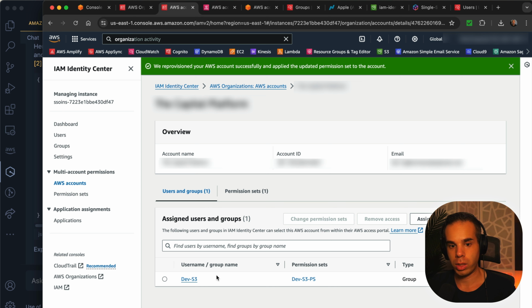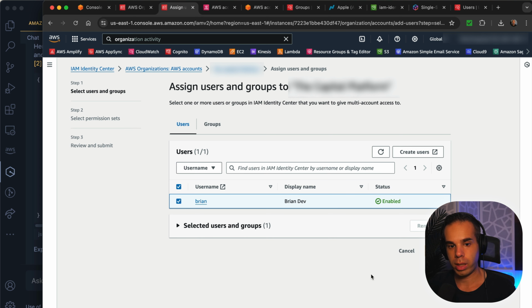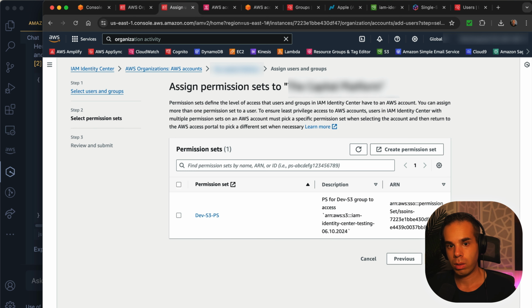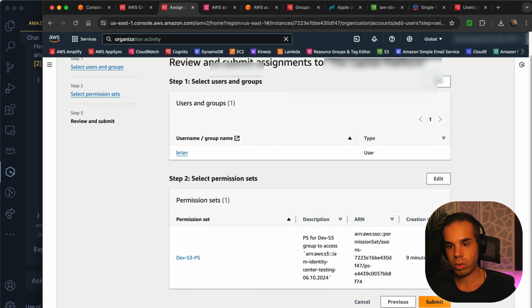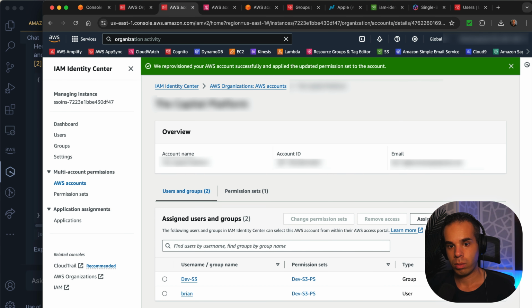So now that permission set is associated with there, and also users and groups. So we can now assign users and groups to this permission set. So go to user, that's my user. We'll click next. We'll assign that permission set. Click next. Scroll down, submit. So now that user is a part of this organization and also that permission set.